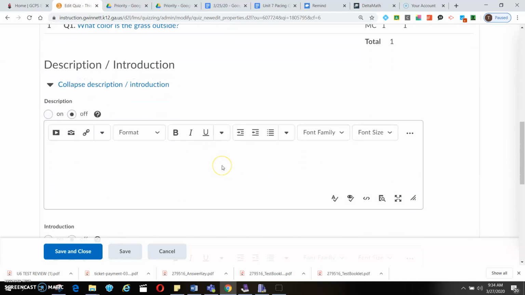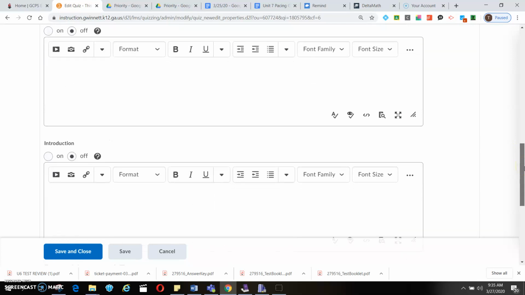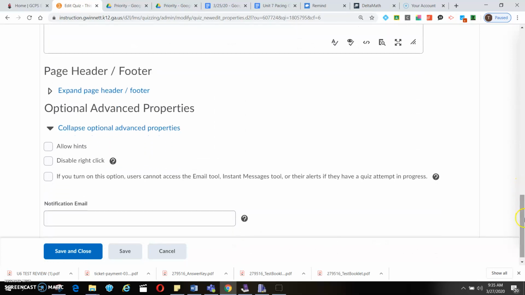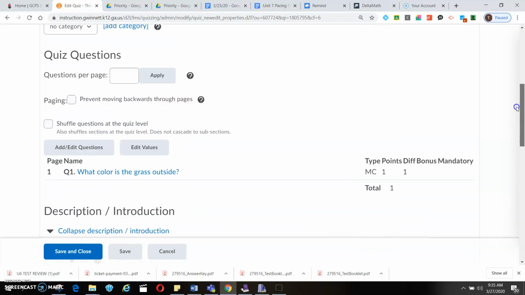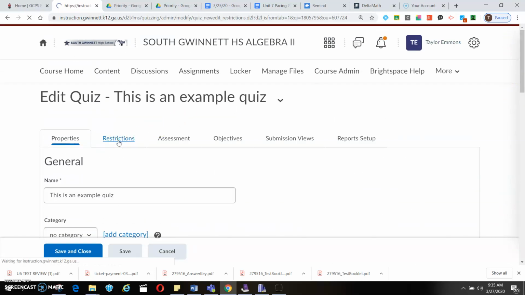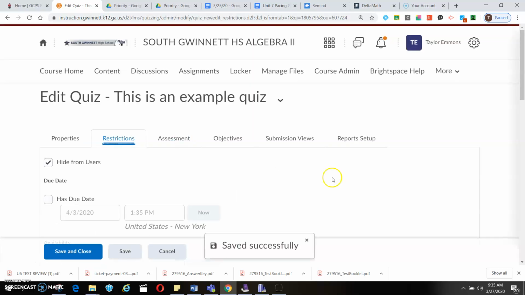Now you can put a description like, hey kids, you've got 60 minutes for each section, or whatever you want to put right here. This is just to tell them a little about the quiz, but that being said, I've never used it, I don't think. I always want to check this disable right click, so that way they don't copy and paste it. And then you can do a notification email. So every time somebody takes the test, you can notify yourself, but obviously we don't want to do that on this page.